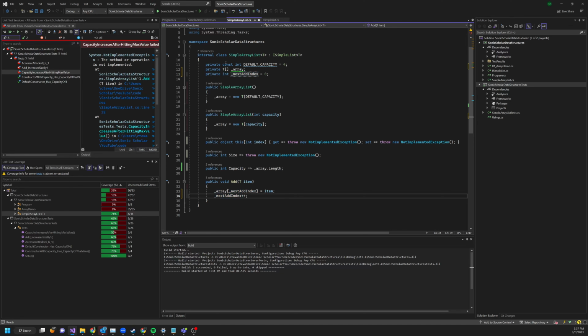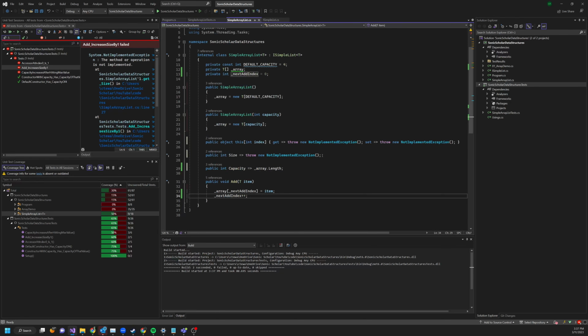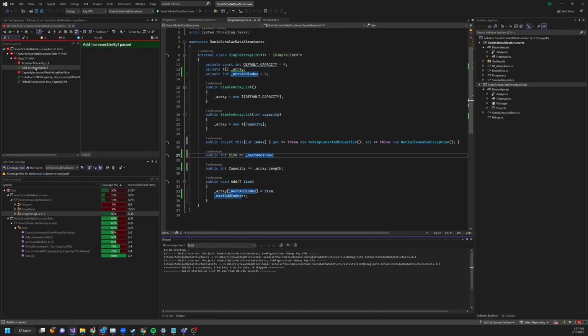And now let's go ahead and try to build it, see where we're dying. So let's see, add increases the size by 1. So let's see, the size is not implemented yet. So let's go implement that. So the size is basically the same thing as the next add index, right? If the next index to add is at 0, that means we haven't added anything into it. If we're adding at index 1 next, then that's what the size is. So let's double check that, hit build again. And look at that, that test is working.